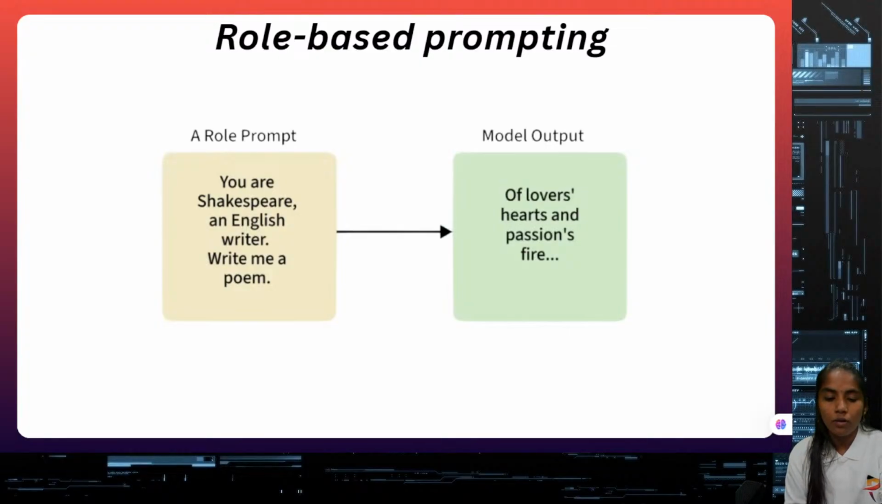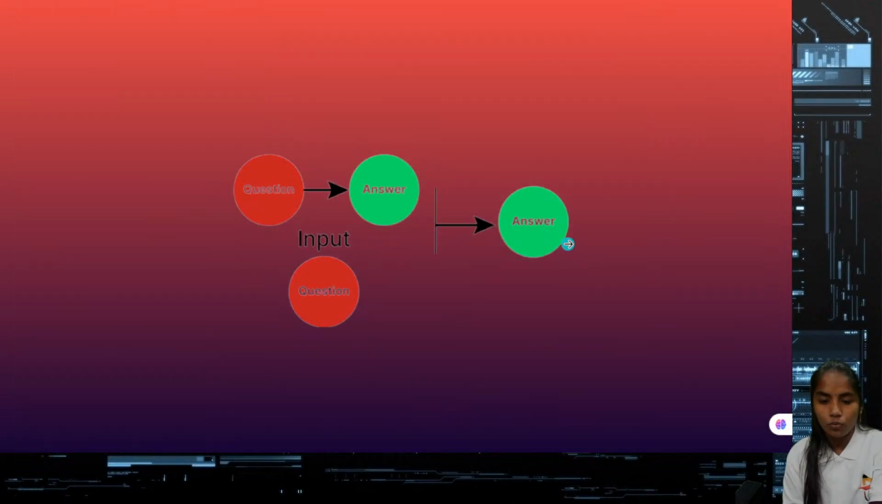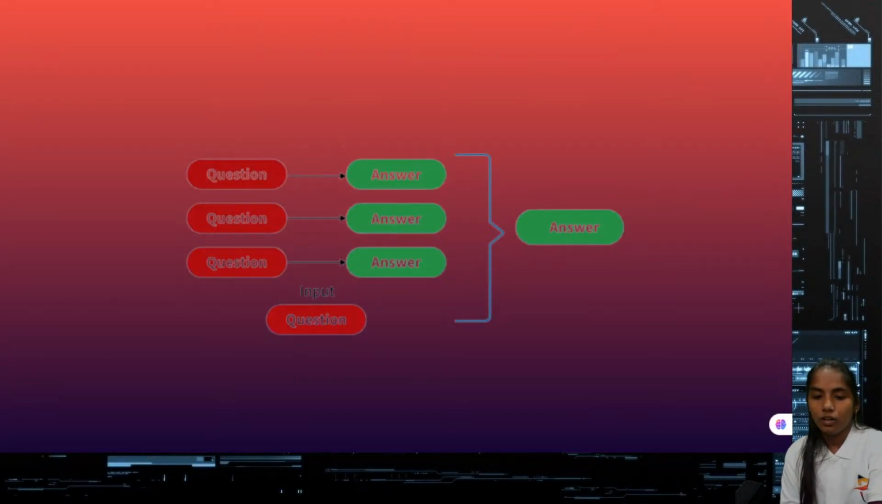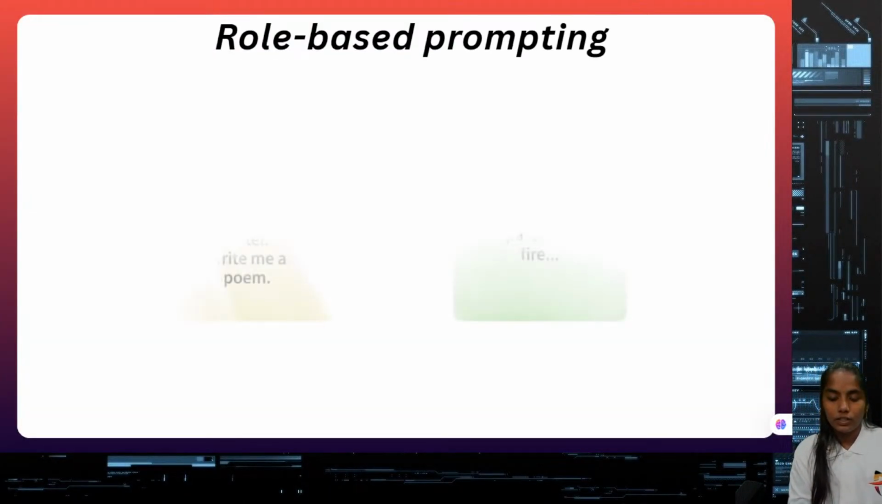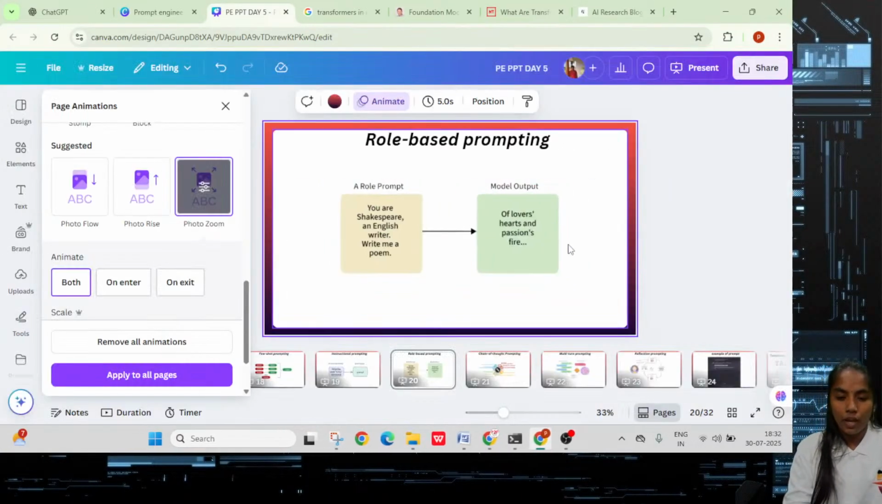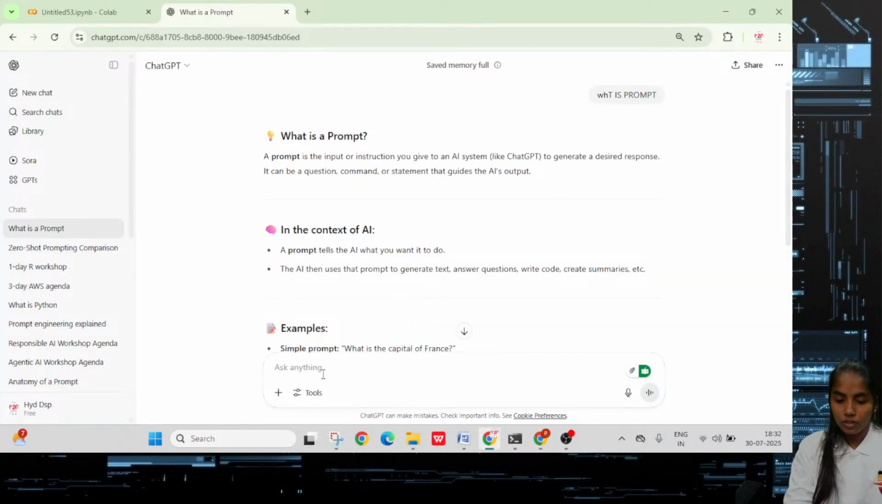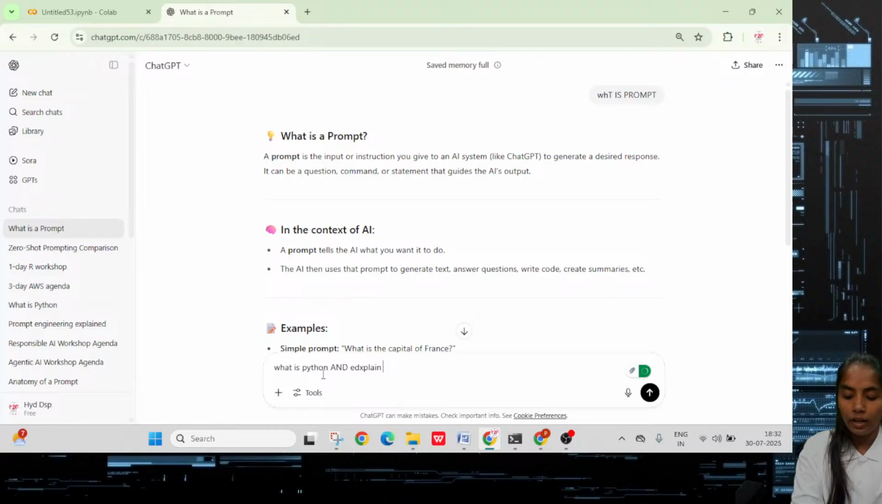Now we will check examples one by one. One shot, few shots, then instructional, and later the role based. The first one we have checked. The second one is one shot. One shot is nothing but I am asking what is Python and explain it. This will be the one shot process.